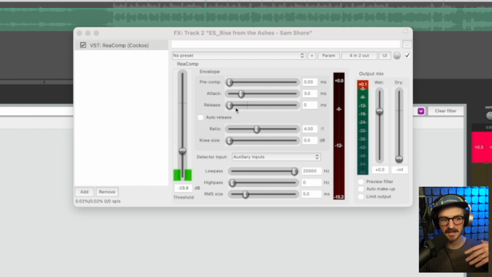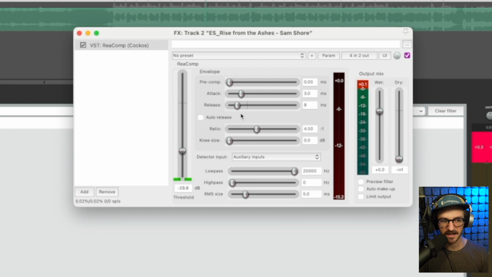Now, so the music is not even being compressed at all.